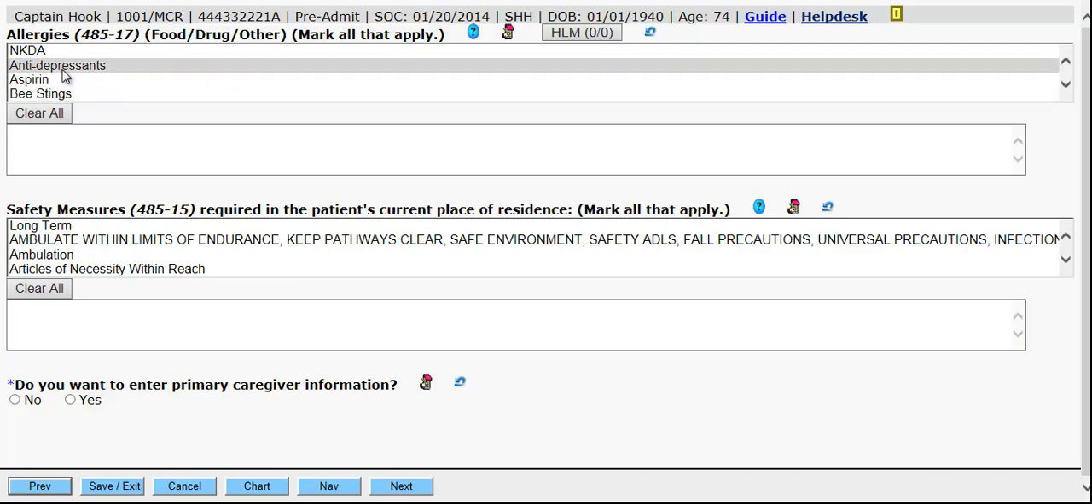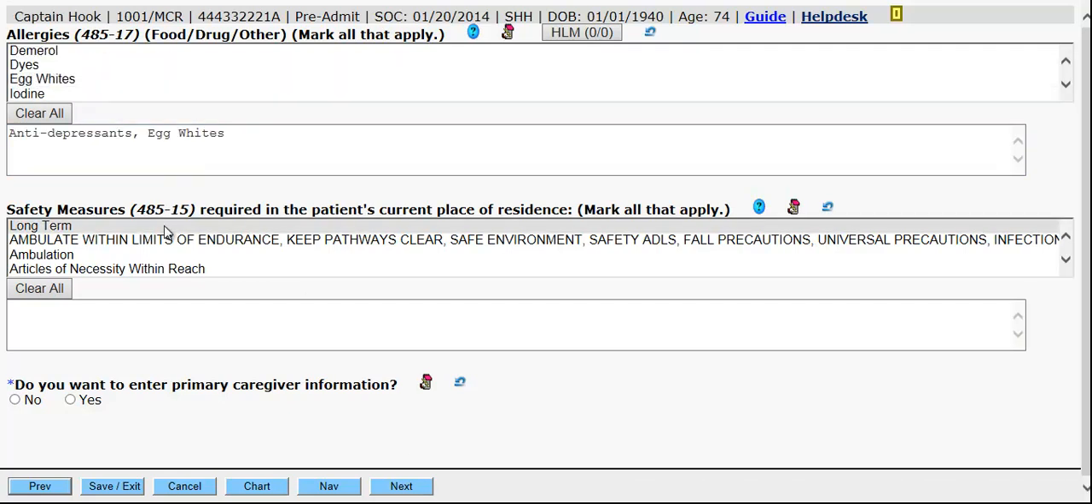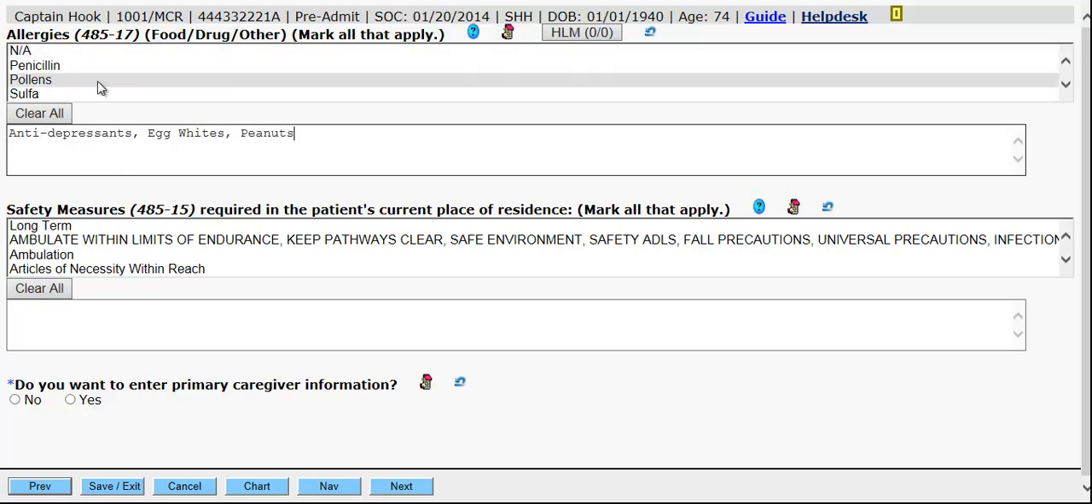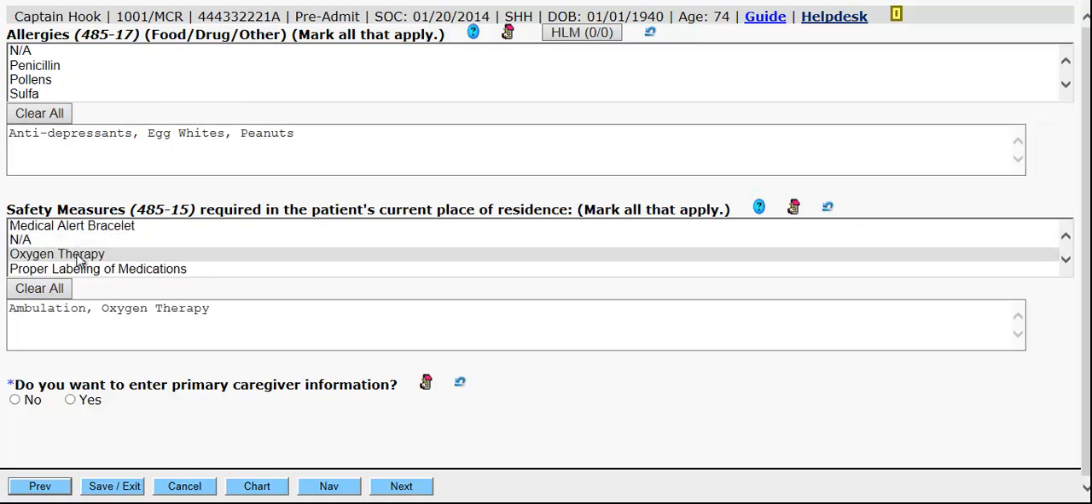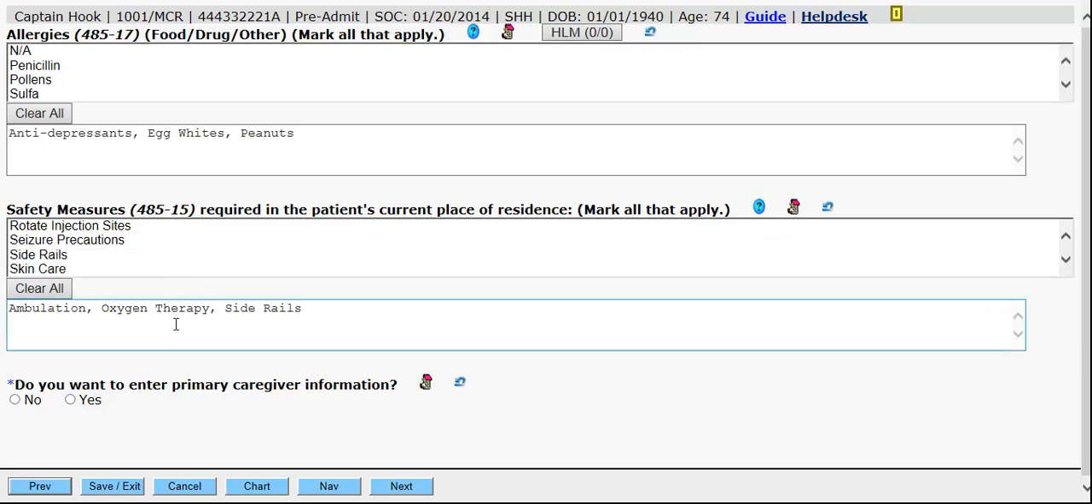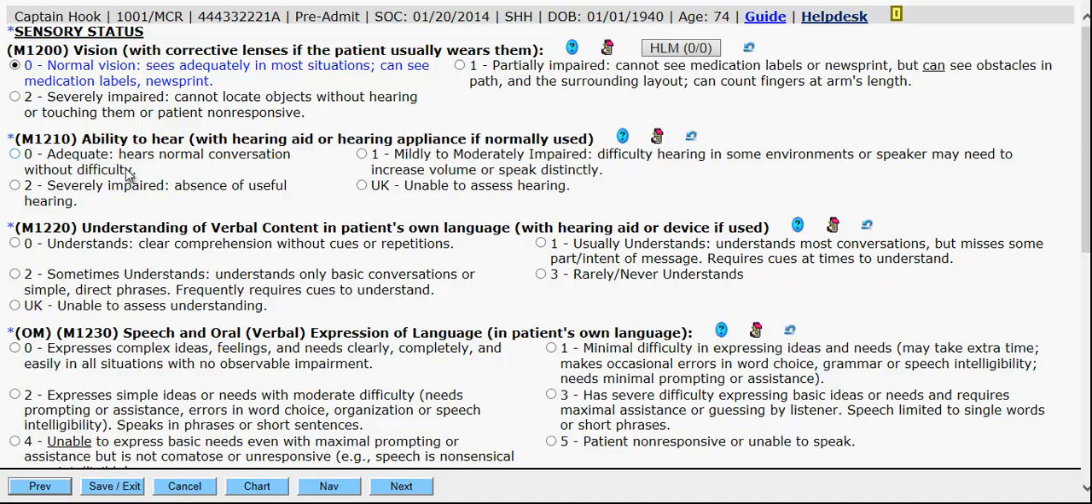You can put in allergies. So what you do is you just scroll through the list and pick the items that you want, or you could say your own diagnosis, like peanuts. Your own free-form allergies that you can put in. It works the same way with safety measures. You can put in safety measures that you'd like to show up on the 45. Primary caregiver, let's say no to that, and we're going to click next and just quickly get through this assessment.